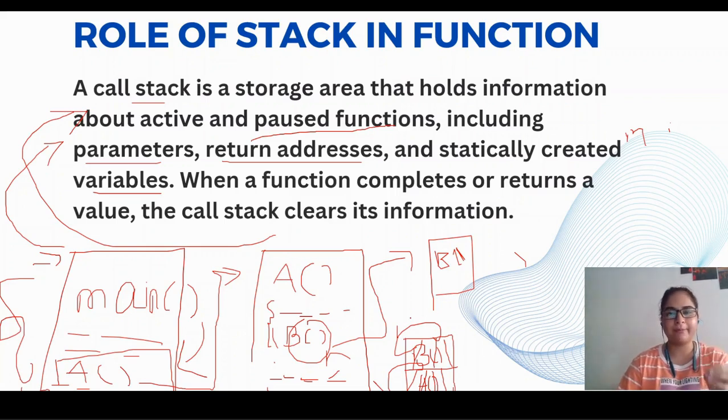So what happened was initially the main function was called. The main function's information got stored. After that, the A function's information got stored. After that, the B function's information got stored. Once the execution of the B function got completed, it got popped out. Similarly, the A function's process got popped out. That is why we call it a stack, which means last in, first out, LIFO.